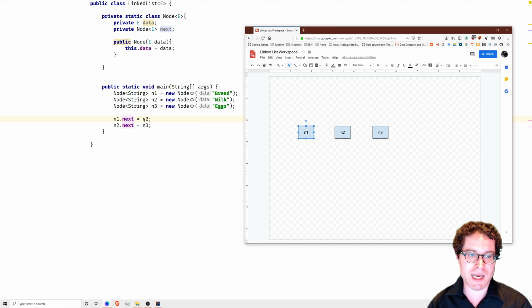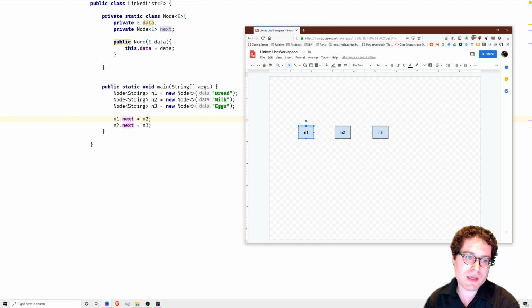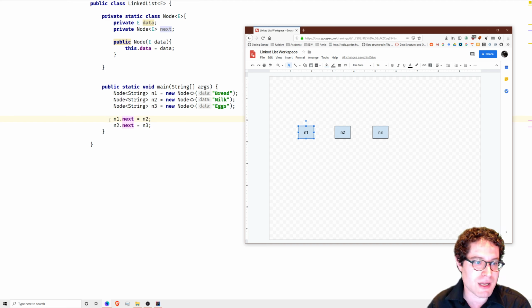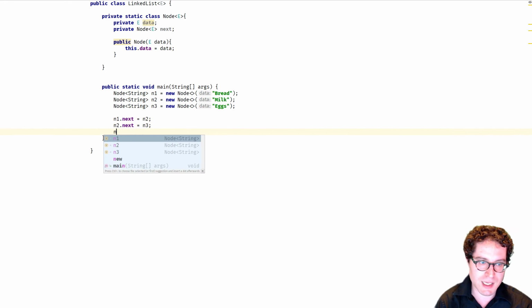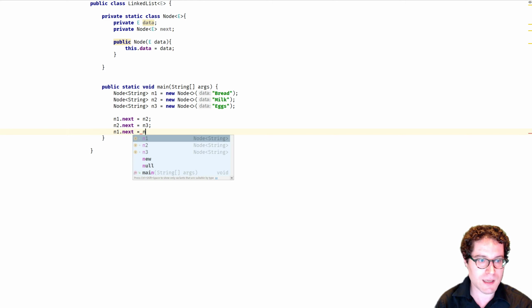Now n1.next is equal to n2. That stores n2's memory location in n1.next. But in terms of how we interpret that in terms of drawing, that means that we point this arrow to say n1 and n2 are connected. And likewise, n2.next is equal to n3. We point an arrow like that. Similarly, if I were to do the following, n1.next is equal to n3.